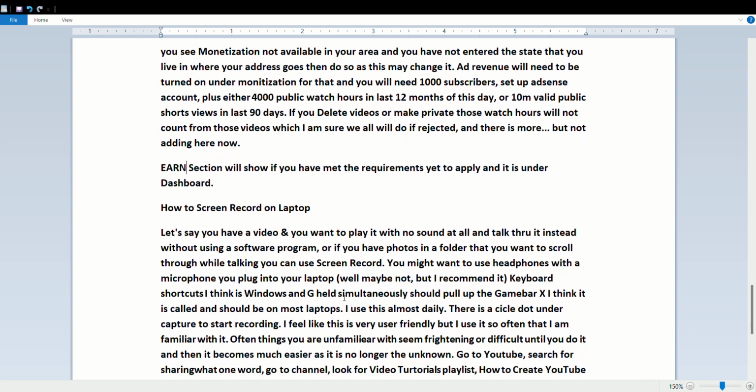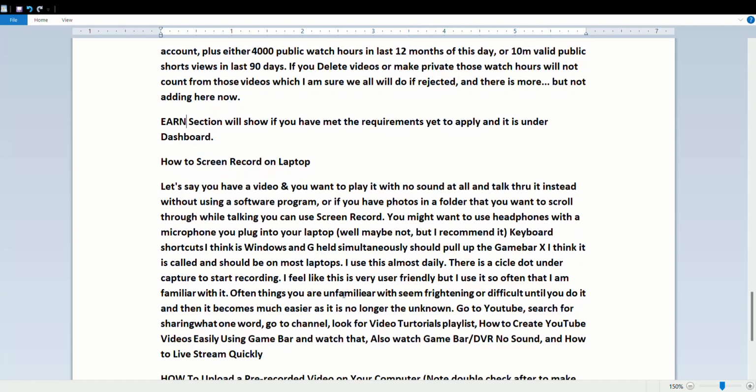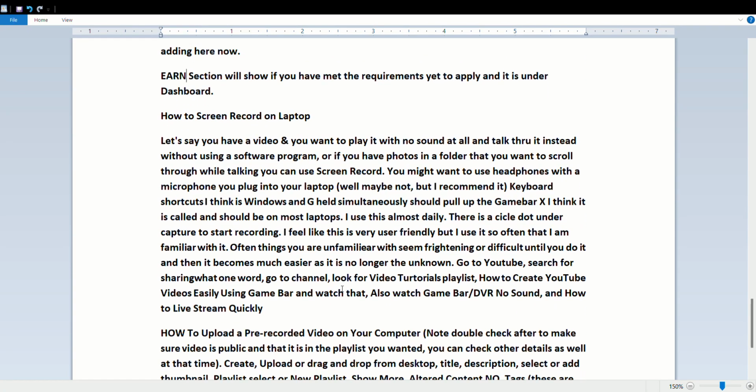How to screen record on a laptop. And use, what is it called? Game Bar X or something like that. And you hit the Windows plus the G at the same time as the keyboard shortcut. That's how I do it. I mean, you can search for it on your computer too. Search for Game Bar and find it to do it. And it has different options, but that's the way I do it. There might be other ways.